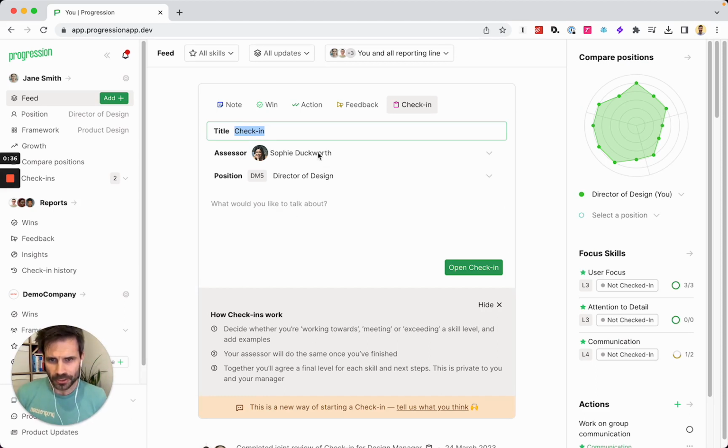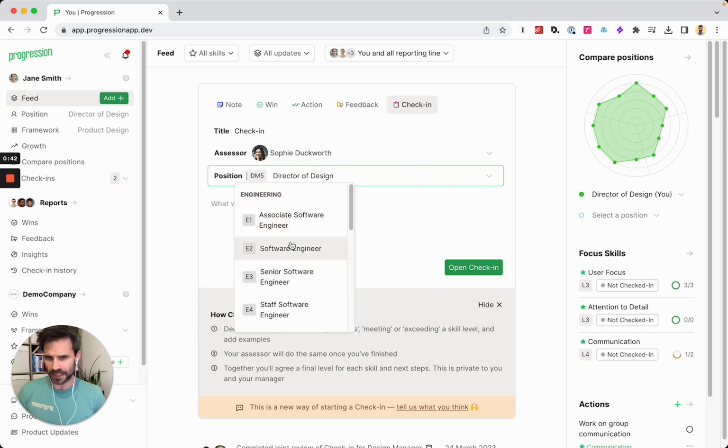You can also pick the assessor and the position. So we default to your line manager and your current position, but we're totally flexible here. So if you're considering a lateral move, you could select a position in another team. If you want to check in against someone with a specific domain expertise, you could change the assessor to that person.